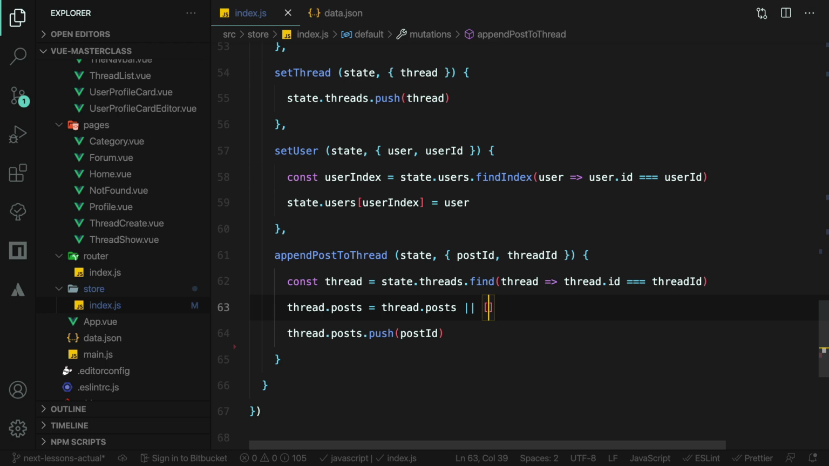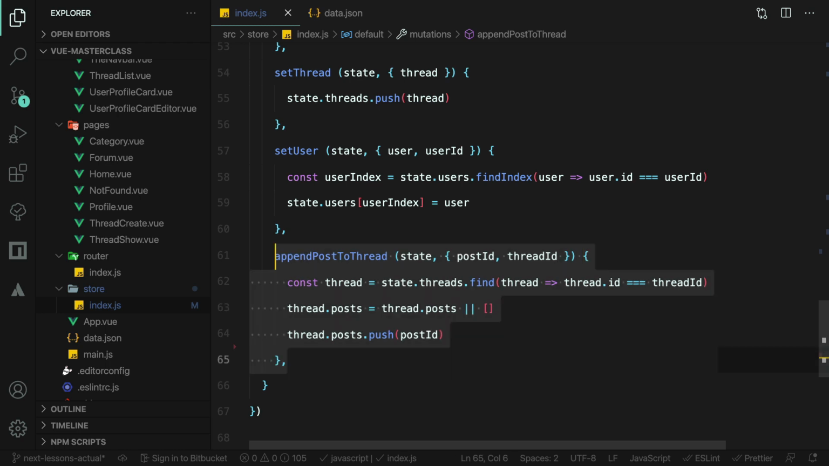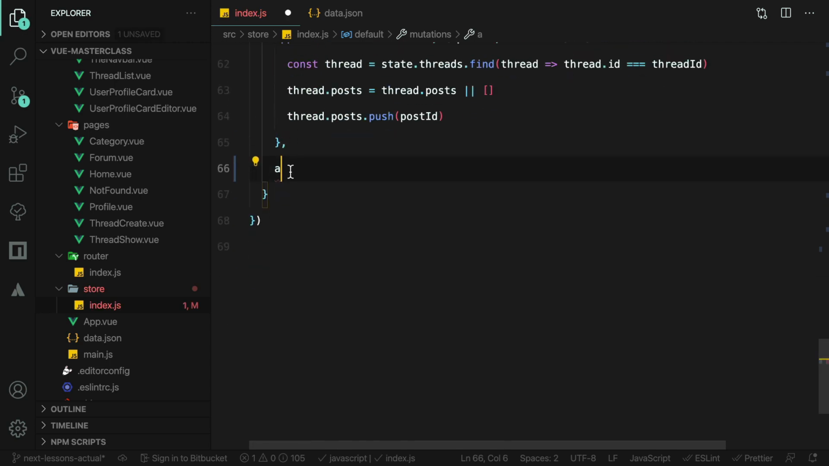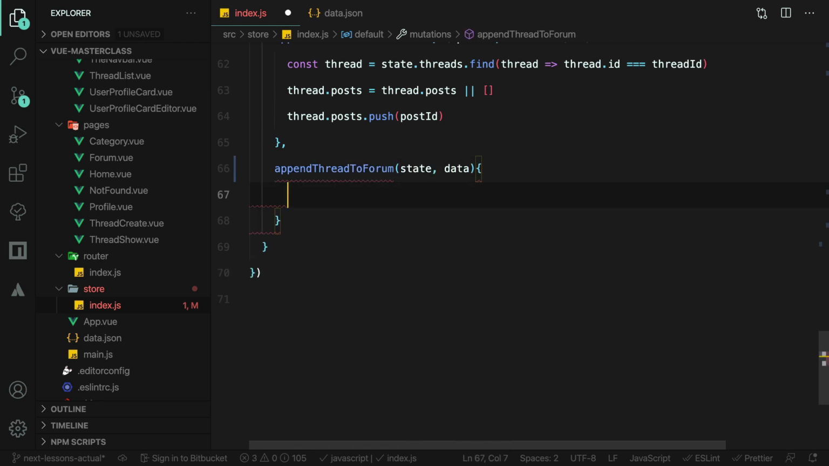Now, because forums and users can have multiple threads, what we have to do is append the thread ID to their threads property. This is very similar to what we do in the append post to thread mutation. So I will create two mutations, one to append the thread to the forum, and one to append the thread to the user.